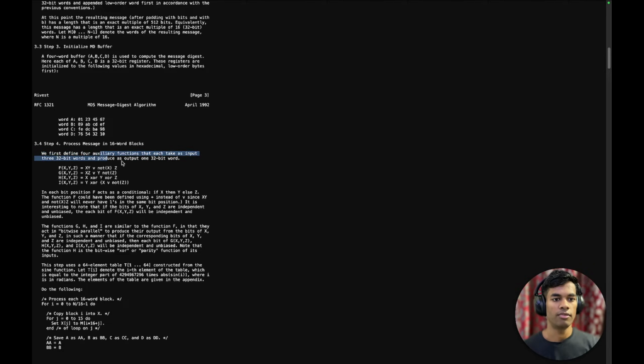We first define four auxiliary functions that each take as input three 32-bit words and produce as output one 32-bit word. These functions are F, G, H, I. This is easy. All of these functions are easy to implement. Let me just first define them, or maybe first get them.